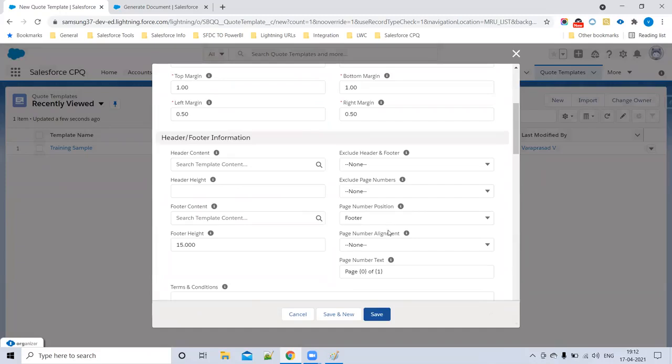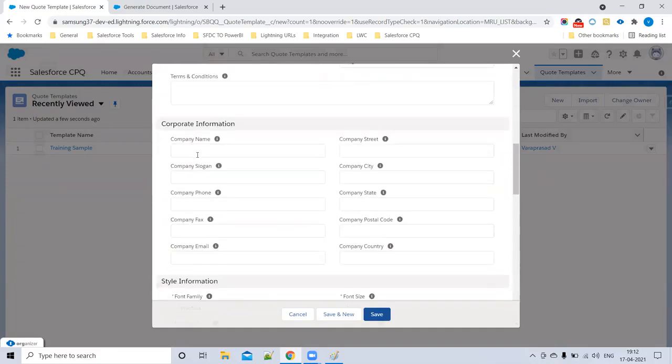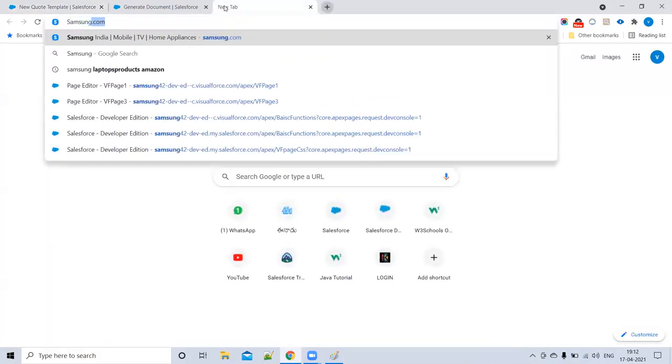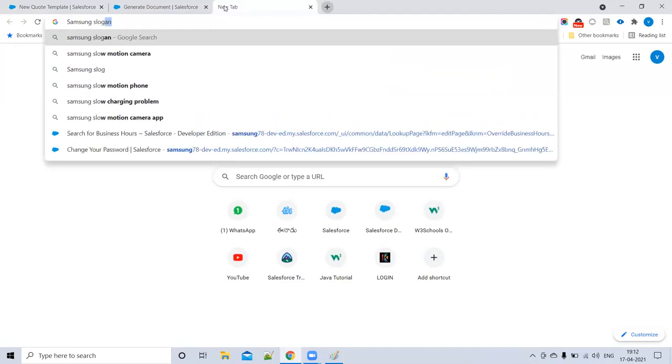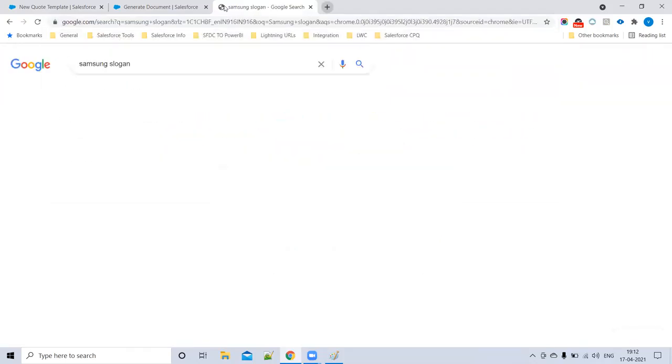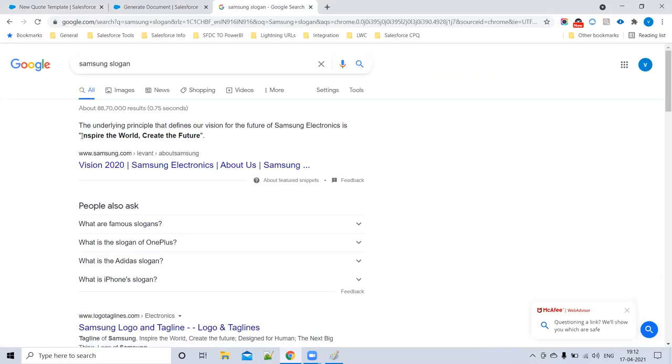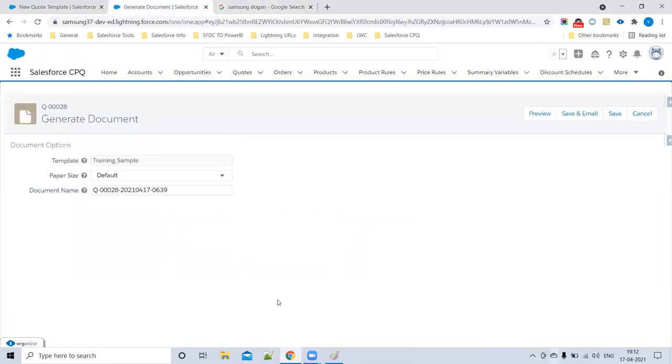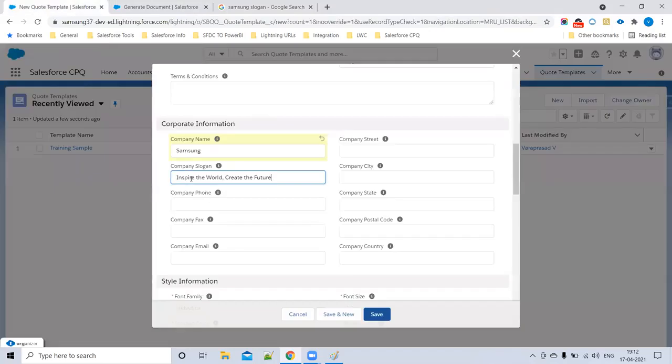So this is header, footer information. Here you can enter your company information. For example, I am selling Samsung products. I am giving here my company name. What is my company name? Samsung I am giving. Company slogan. What is the Samsung slogan? Anyone knows? Inspire the world, create the future.